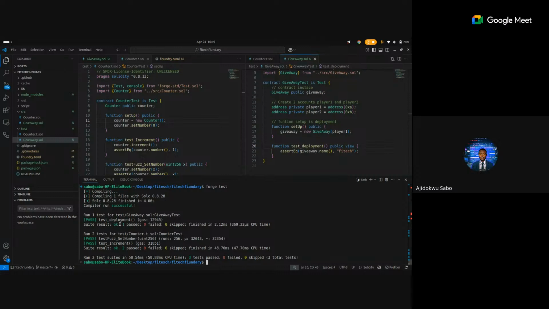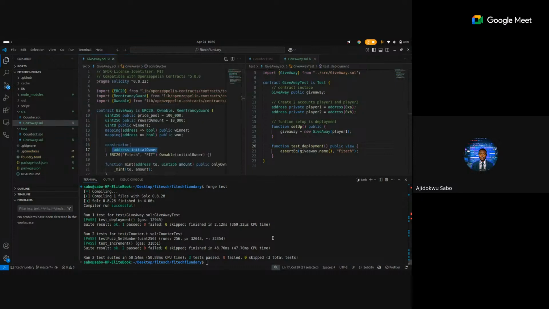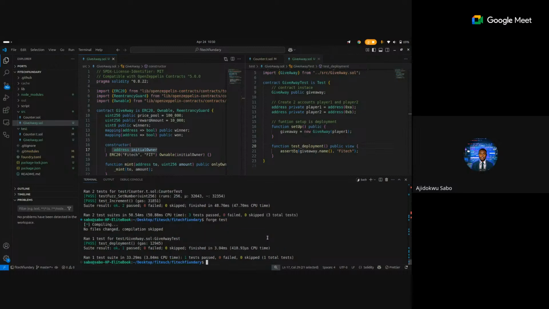You see the name. Let me comment this test out so that there will not be conflict, so that you understand. So now, if I run this test, one test should run. Good. So you see, it ran one test for giveaway tests. If we do it like this, and I add verbosity, that's dash VVVV.